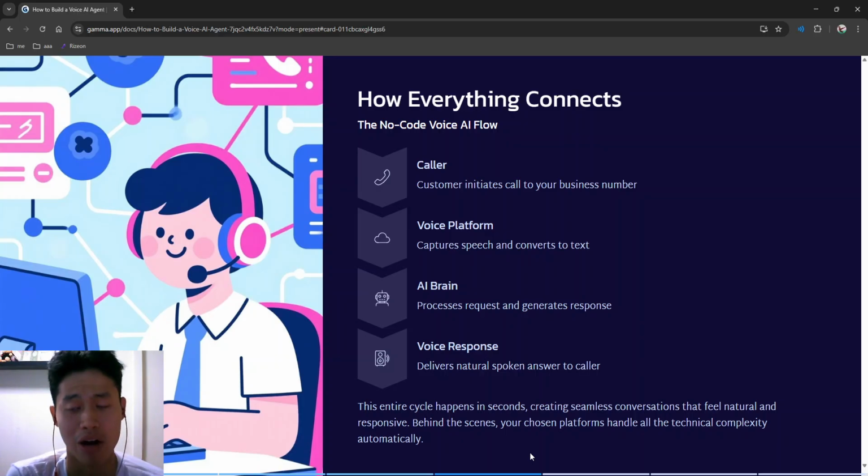So next is how everything connects together in a voice AI flow. Firstly, the caller initiates a call to your business number. The business number is tied to your voice platform, where it captures the speech and converts the speech to text. After it converts the speech to text, the AI reads the text using the AI brain, such as a large language model. It processes the request as well as generates the responses.